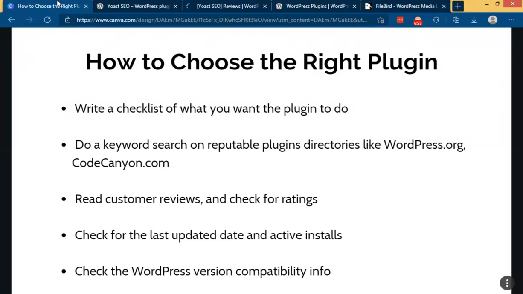Number 4 is for you to check the last updated date and active installs. This is very necessary. Before you choose a plugin, try to see when it was last updated. Doing this would help you avoid some security issues, because you have to make sure that the plugin you want to choose is regularly updated by the developer. It shouldn't be a plugin that has been abandoned by the developer, because if it has already been abandoned, there's a high tendency that in the future you would have problems with that plugin.